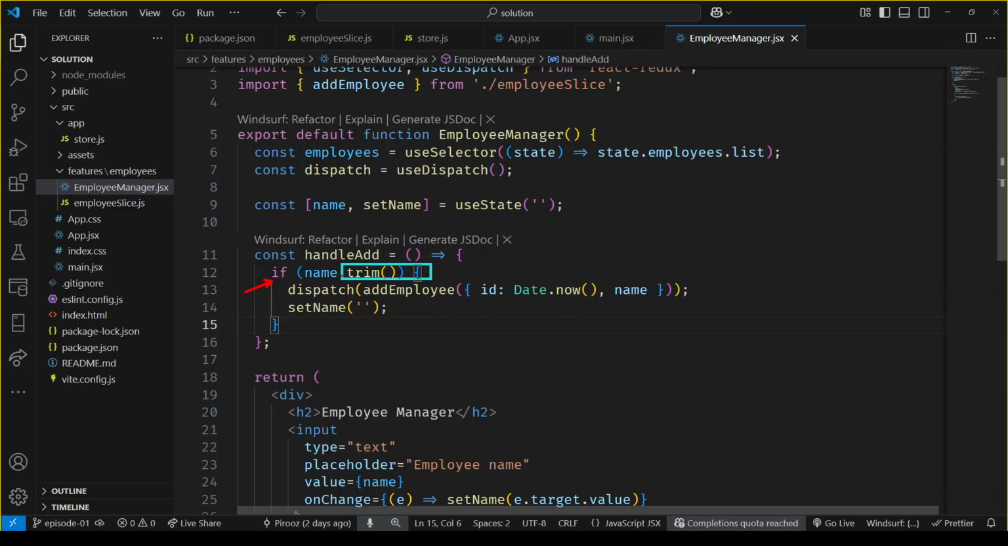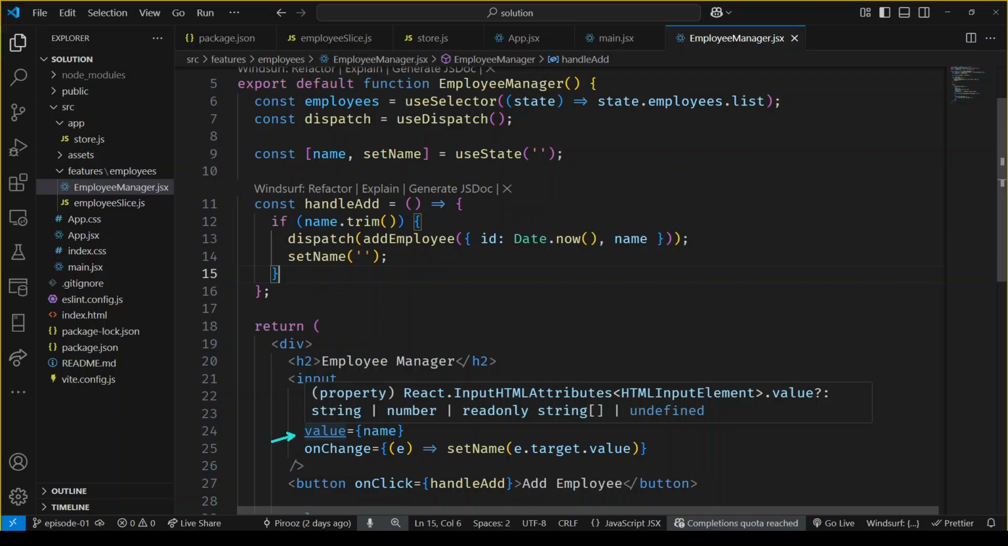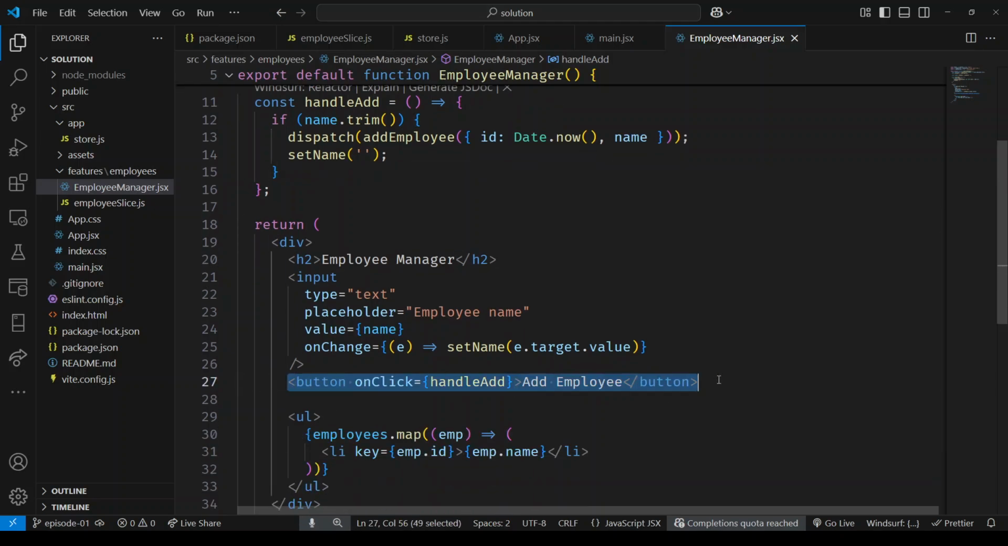It is going to get trimmed, and then we are going to dispatch the addEmployee, which we imported from here. We're going to set the ID with Date.now, and we're going to set the name of an employee. And then we're going to set the name state into an empty string, which of course means that the value of that input will get updated, right? And of course, this is, as I said, the event handler for the button.